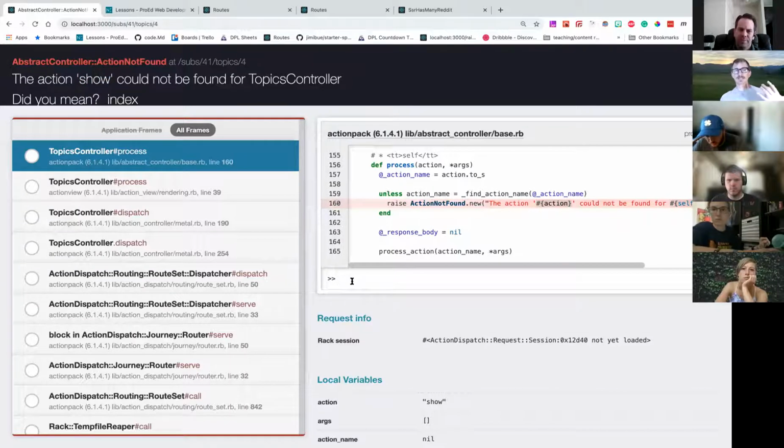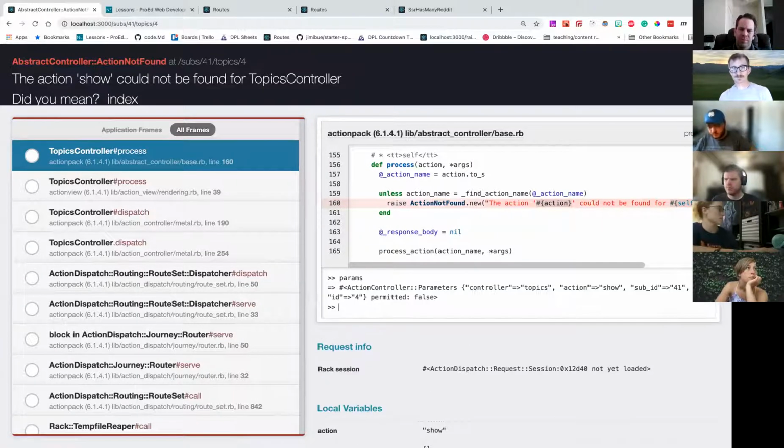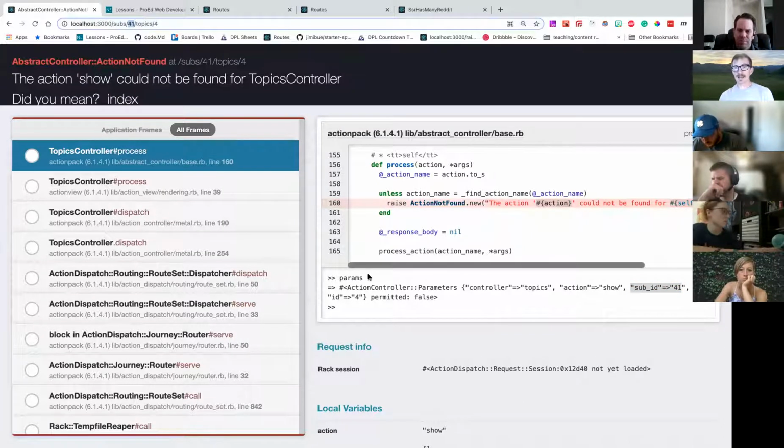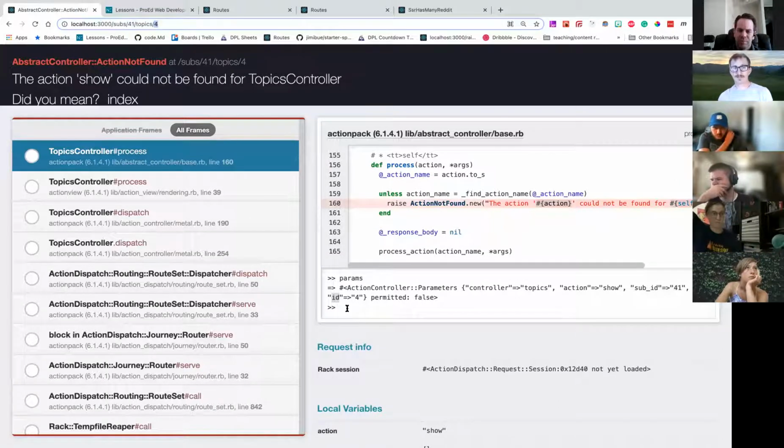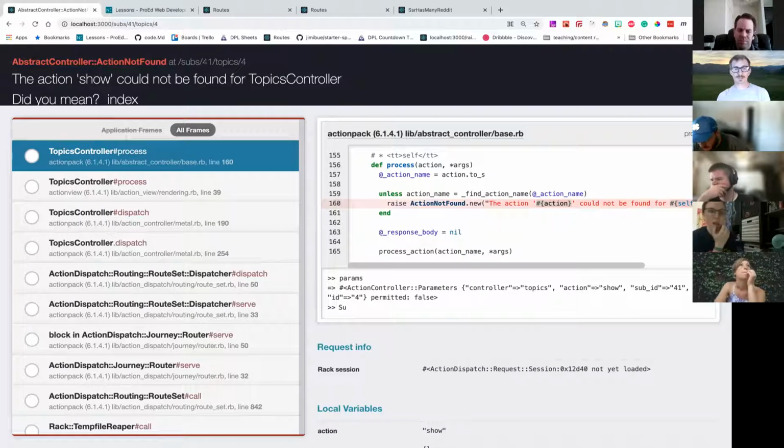But while I'm here, this is a tool right here. I can come in here and inspect my params. See how in my parameters I have the sub ID 41. Boom, there it is, my URL 41. I have just the normal ID 4. There it is right there, 4. So I could even come in here and do sub.find, params. This can be nice when you're just trying to figure out if you're stuck, like you're stuck in a binding.pry here. So this can be a useful tool.